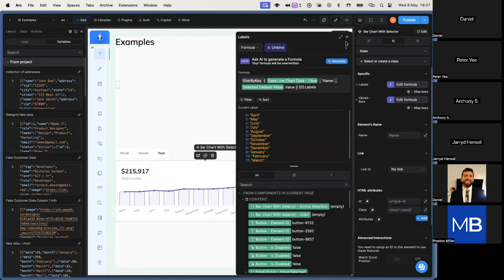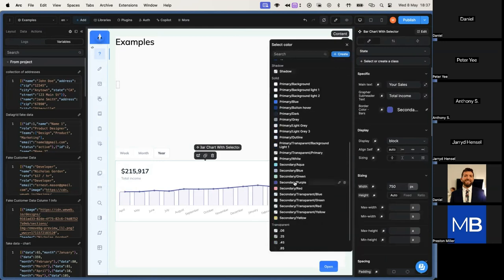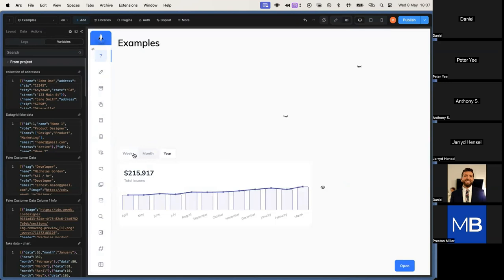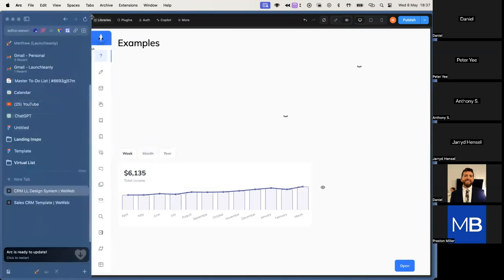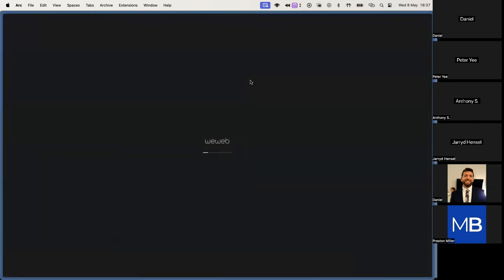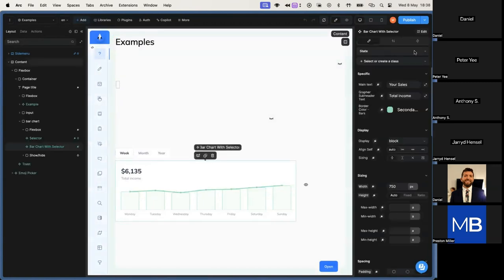So it uses the labels and the values and this color. For example, if I change this to green, and let's say this selector is set up to change the labels and the values, if I change this to week and then refresh, you can see it changes the values and the labels that were passed in, and it changes the props. So this is very cool.